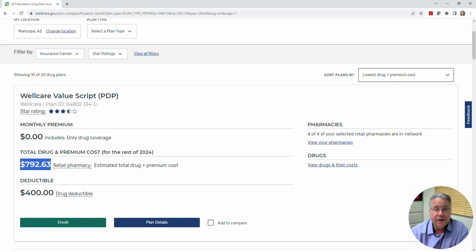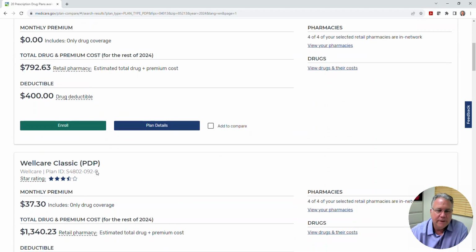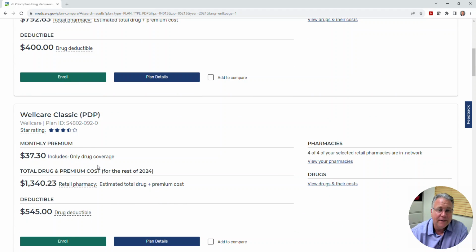So you can say to your client, hey, just because you're taking some expensive meds here, you're going to spend about $792 annually in copays. Most of the time they go, I know, I take Jardiance, it's expensive. The next most cost-effective plan is called the WellCare Classic plan. It has a monthly premium of $37.30. So $37.30 times 12 plus copays equals $1,340.